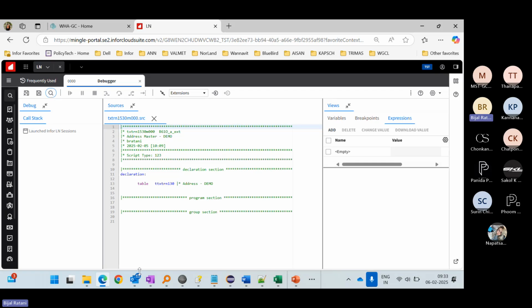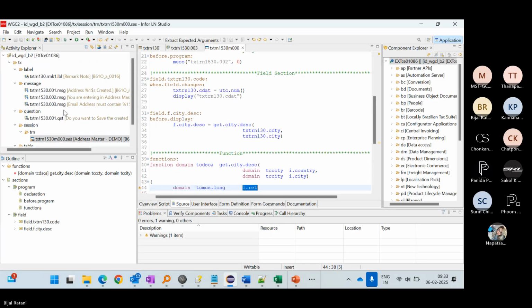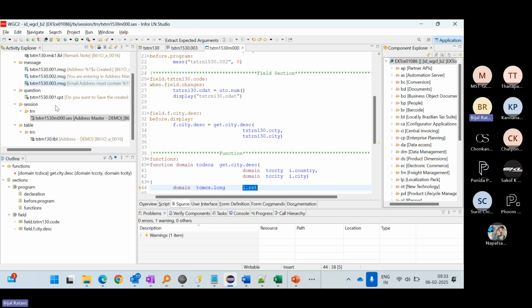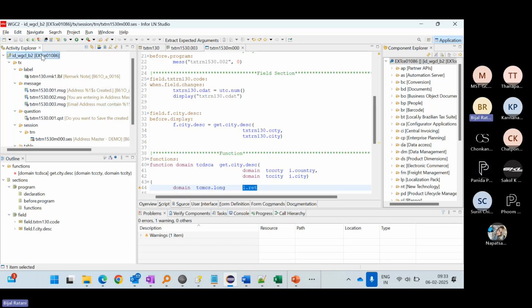The code is still available in my activity VRC. Do you agree to that? The code is checked out and it is available in activity VRC.